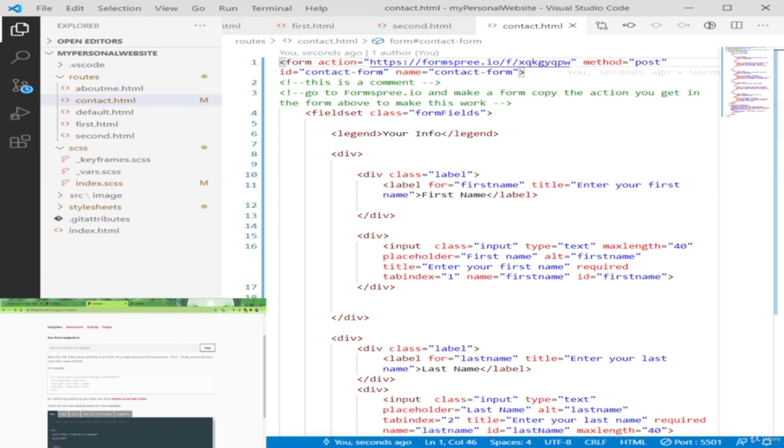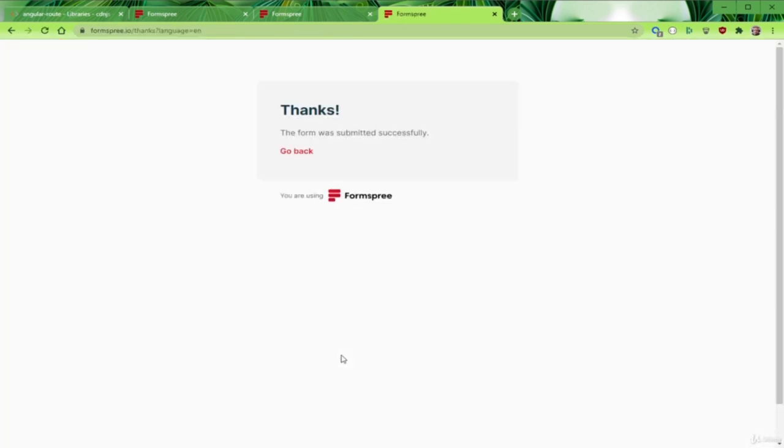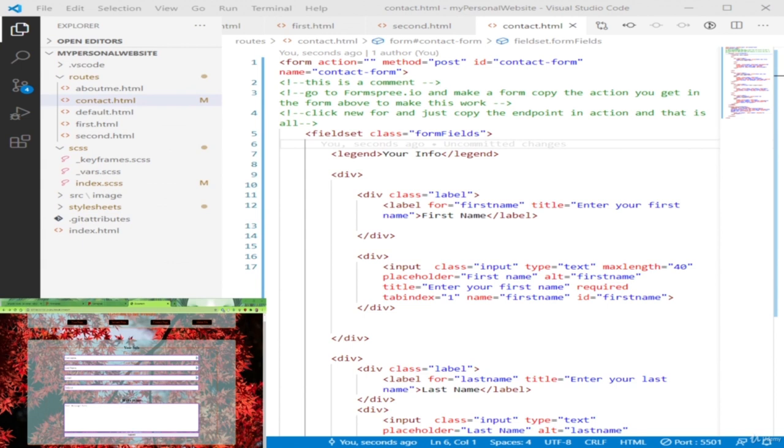Then when we go back to our website, let's just refresh this so we can type something here. It doesn't really matter what. And when you click submit, the form was submitted successfully. And that means on the email that you registered with, you will receive the email from the form. And simply you can go back to the page from which it was sent. Now, since the form is complete and we finished styling it and it works, you can receive messages from it.